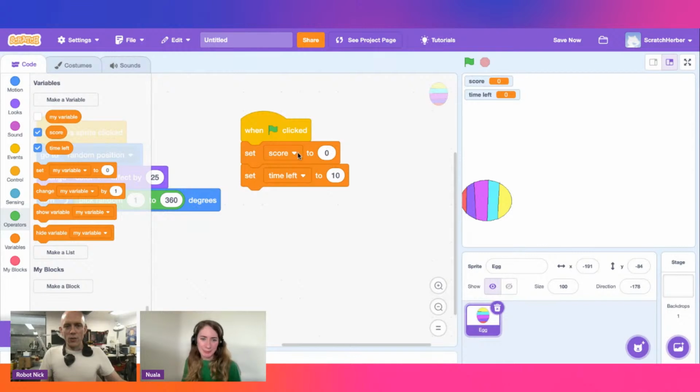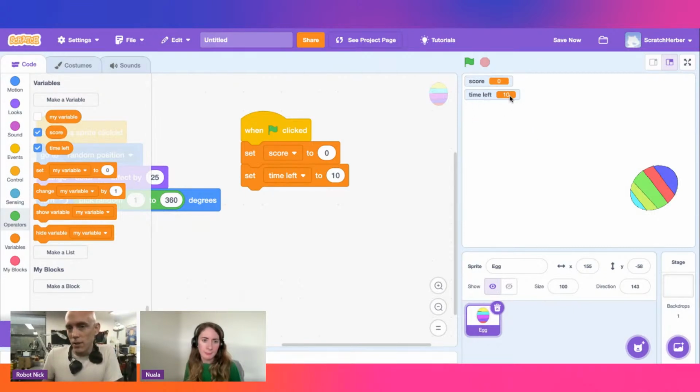So we've got set score to 0, set time to 10 every time I press the arrow up here. So if I give you a little demo of that, you can see that the time left has gone to 10. Nothing else is really happening though, because there's no code yet to count down or to add to the score each time we get an egg. Okay. What I'm going to do now then is add the code that allows the timer to count down from 10.